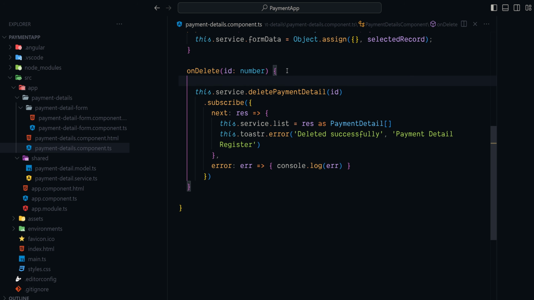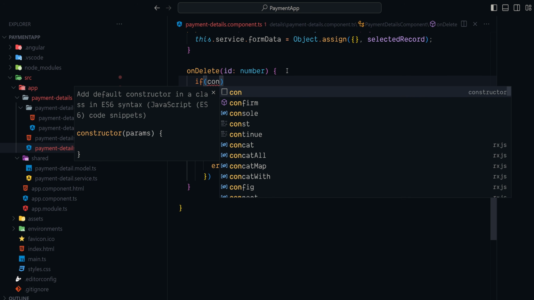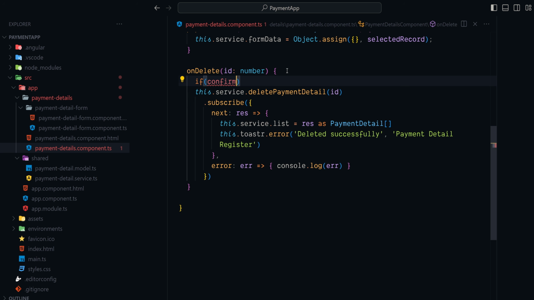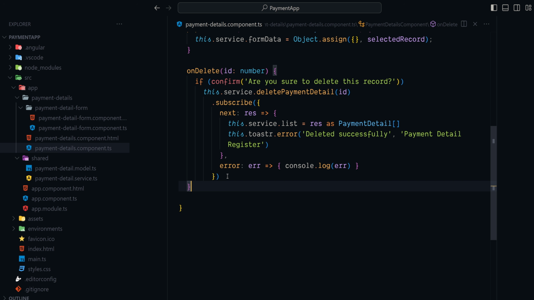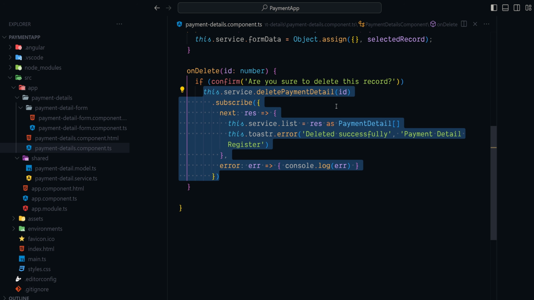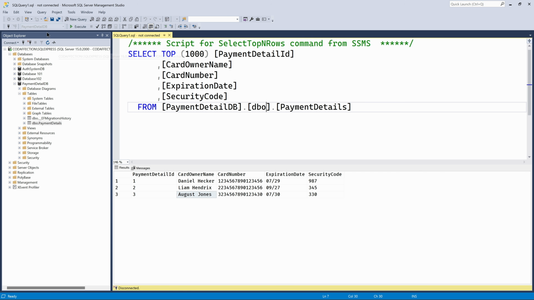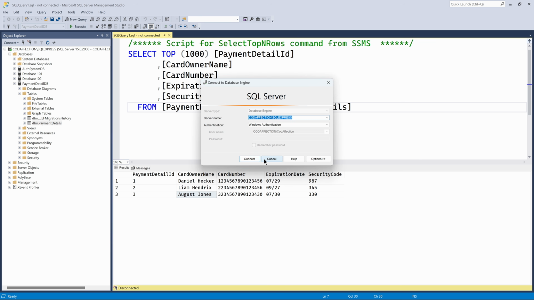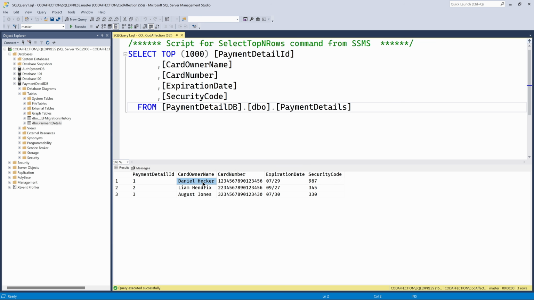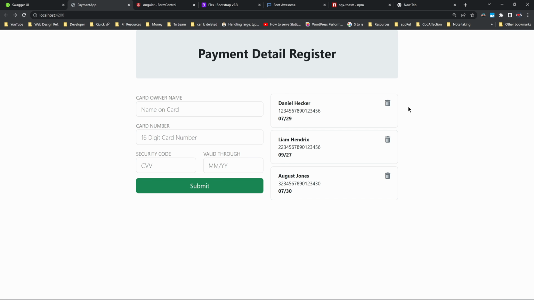So I will add this if clause here, and we want to show a confirmation dialog from our client side using this JavaScript method confirm. Inside that we'll ask this question, are you sure to delete this record? Now the delete operation will only happen once user confirm the operation. Currently you could see these are the 3 payment details record. Now I want to delete this record for Daniel. So click on this trash icon and here we have the confirmation asking, are you sure to delete this record? Click on OK, then it will delete the same.